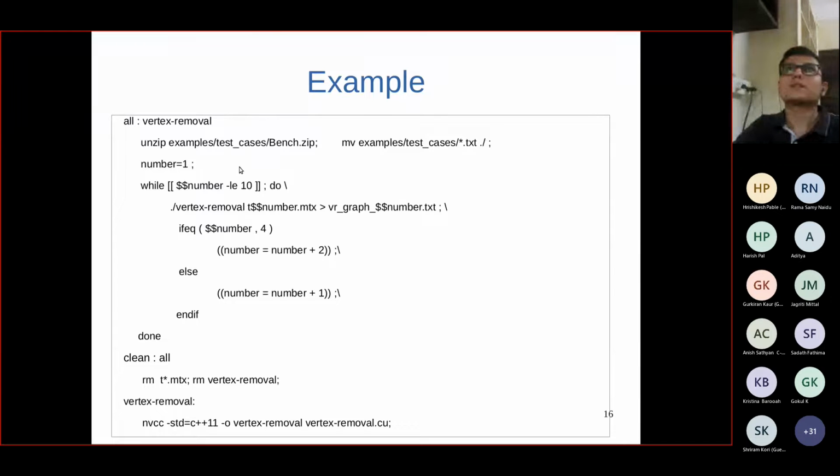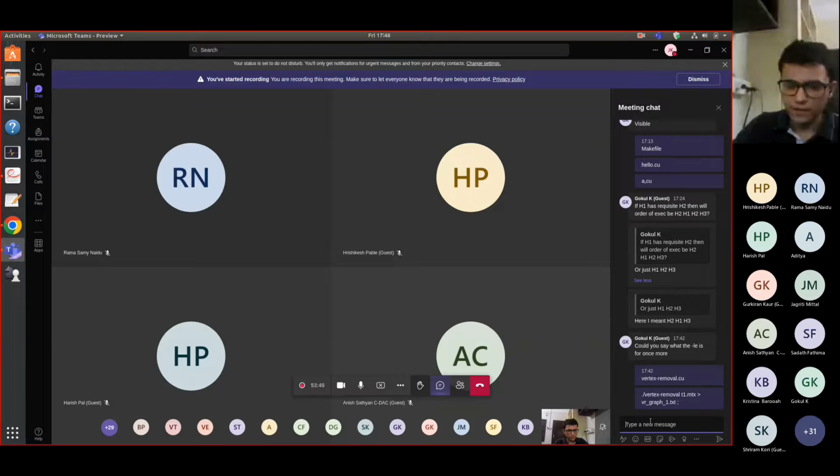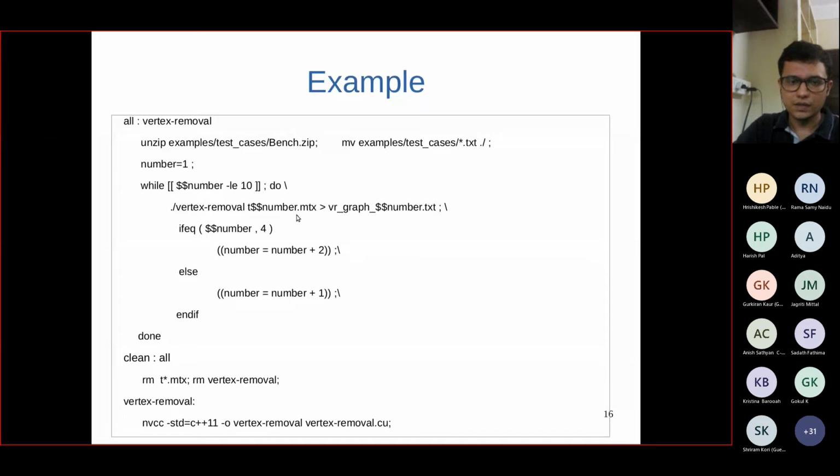This minus L is just less than or equals to, it's kind of the thing that we used to write in normal loops, right? Okay, I hope it is clear. And yeah, we are skipping the number 5 because we are doing number plus equals to 2 when number is 4.